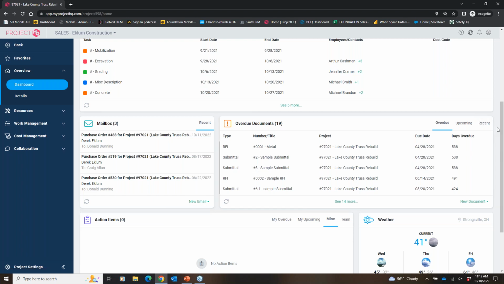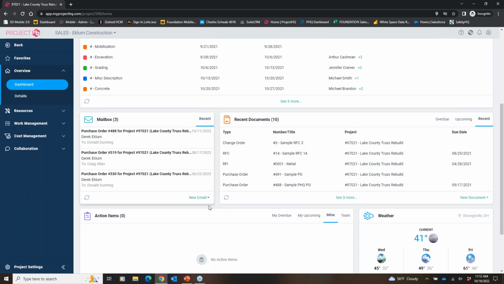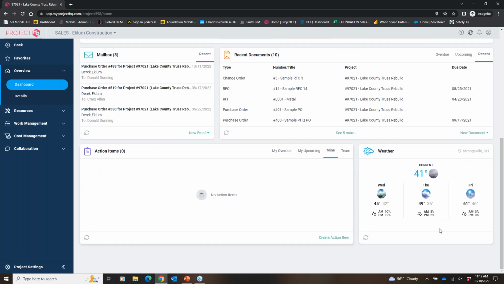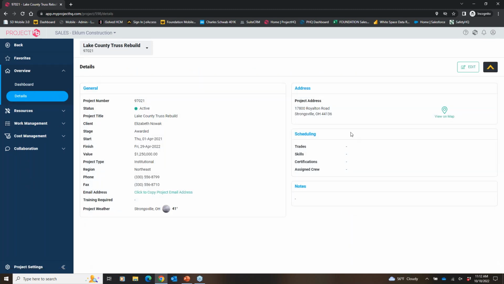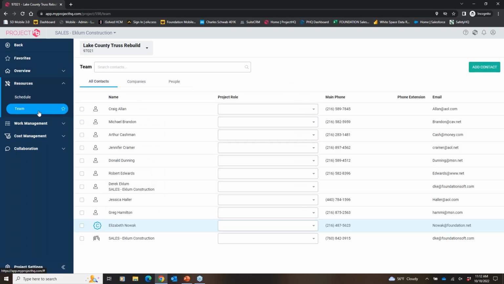And then, back on the overview board, there are documents just for this project, action items, and weather conditions, which are based on the job's location. Looking down the left-hand side, there's that toolbar, and I'll walk down through the different features. Details is just job setup information, similar to what you would see in Foundation under the job record in job costing. Resources goes to the schedule, the ProjectHQ side of it. And then there's team: what contacts have you been dealing with on this project.